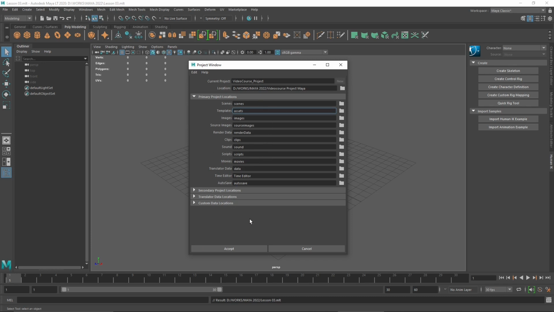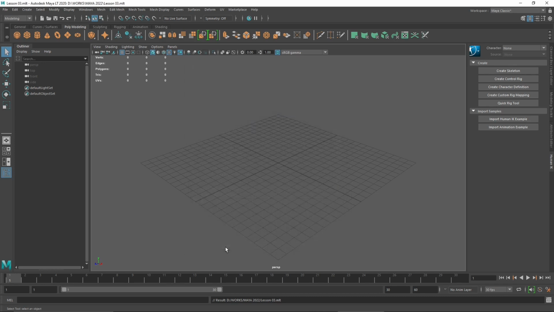So you can do that manually, or you can create a new project like this and it's going to be automatic. So when you go to File, you can save and you can create new scenes, or you can save and create new projects. And this is basically the difference.